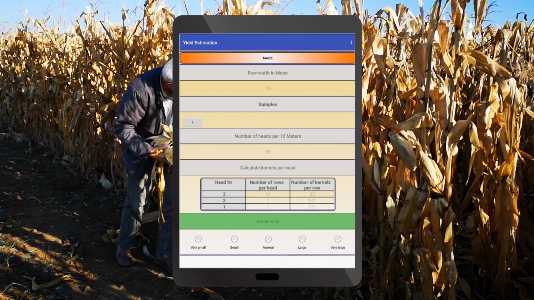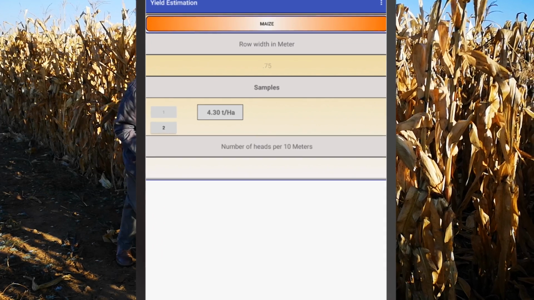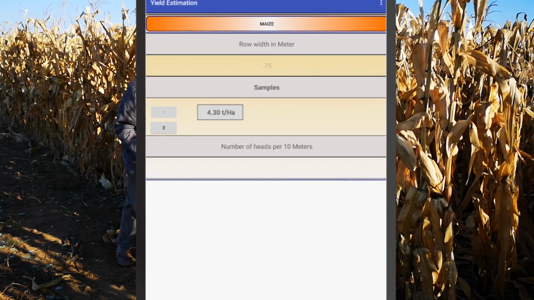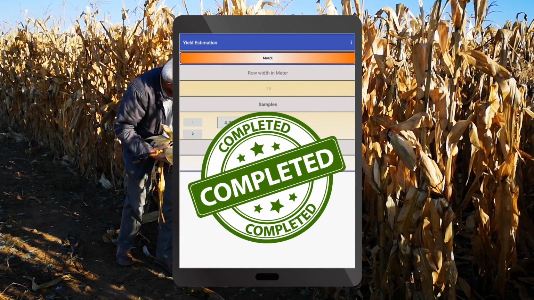The kernel size may vary. Please select the correct kernel size. Under the section Kernel Size, please select Small. Now select the Calculate button. As we can see now, the yield for sample 1 is 4.3 tons per hectare. This action completes the first step to determine the average yield per section of land.